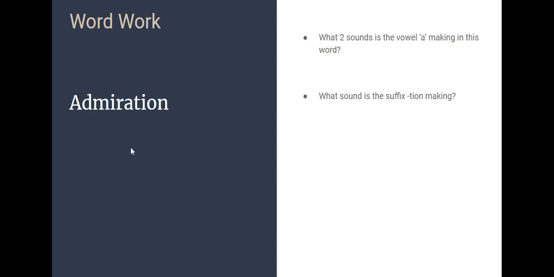What sound is the suffix tion? Now remember, prefix, like in the word displeases, is at the beginning. A suffix is what's at the end. So tion. Anyone know what that sound is? It's making a shun. Admiration.